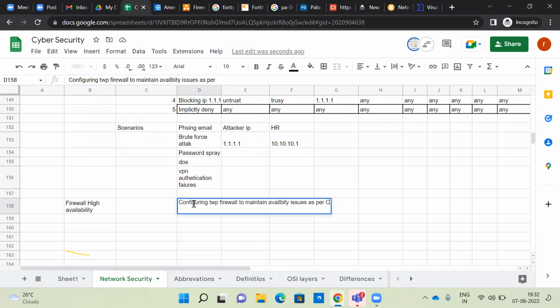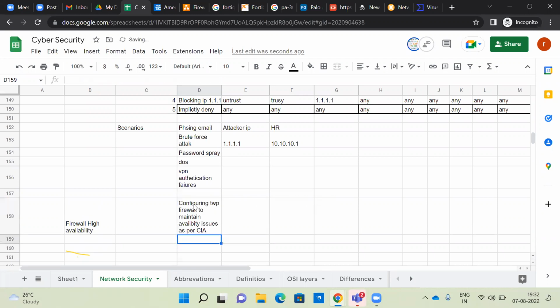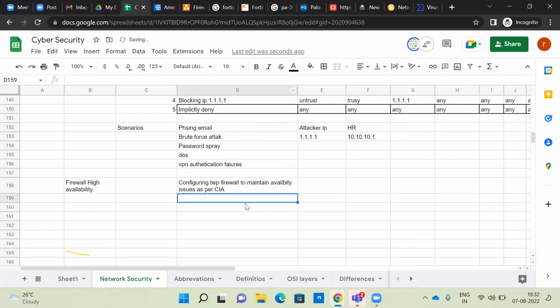As per CIA, it is similar to a DoS attack. So why do we have to maintain two firewalls? To maintain availability. It should always be available. Different vendors give different terminology. So what is the terminology? High availability terminology.